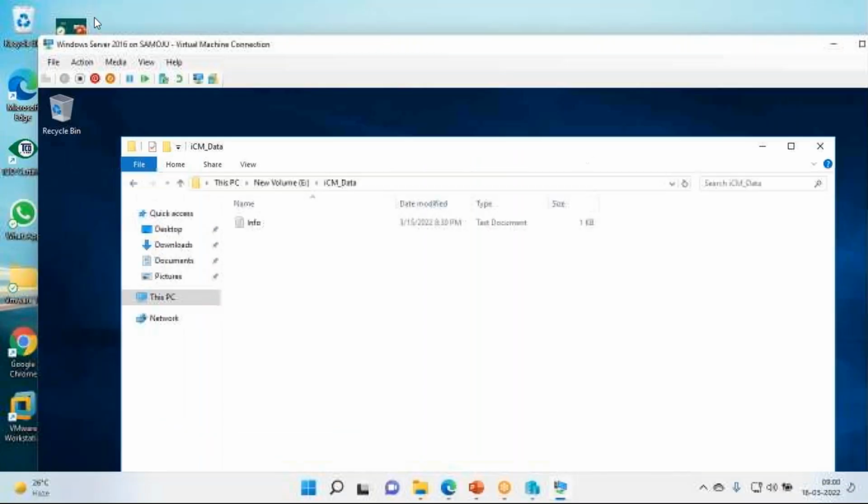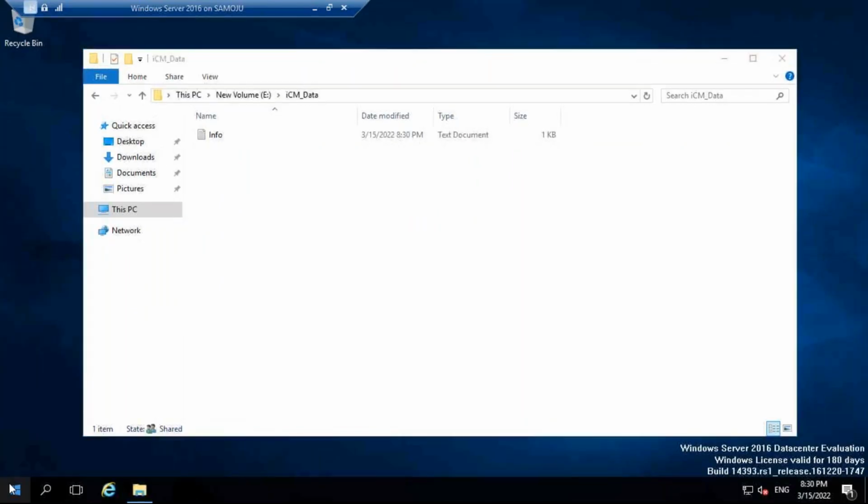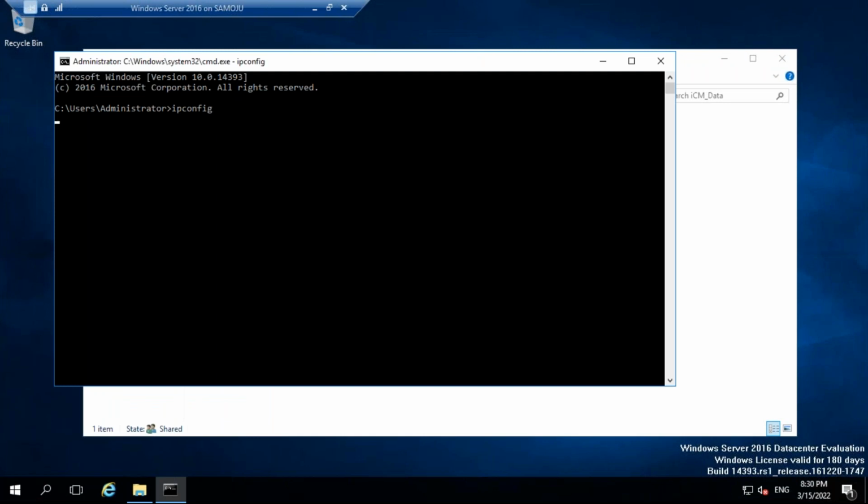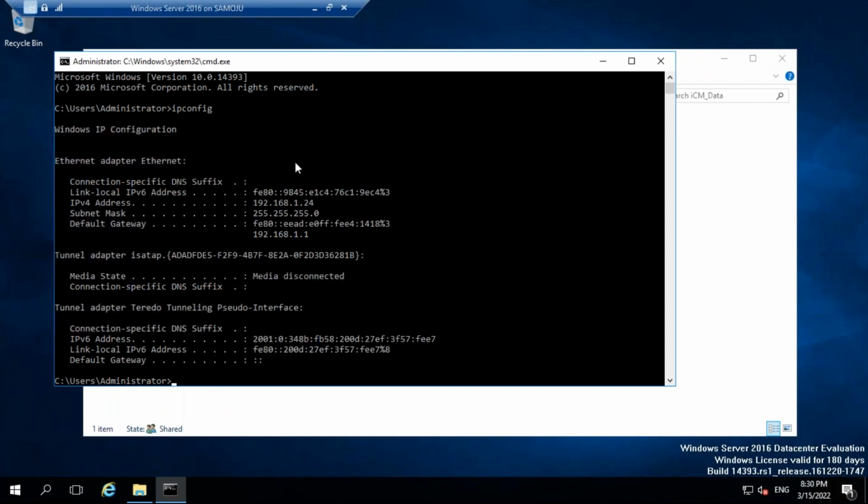Now what I'll do, I'll show you here. Before that, what is the IP of this machine? How to check: ipconfig. You check the IP address. The IP address is 192.168.1.24. You just remember this IP address.